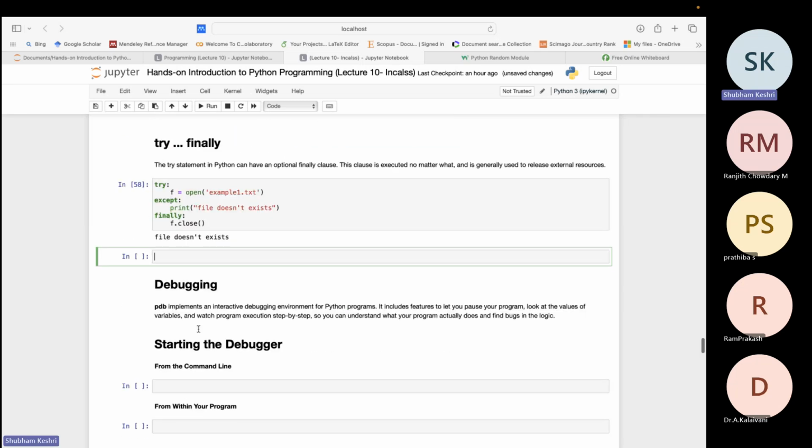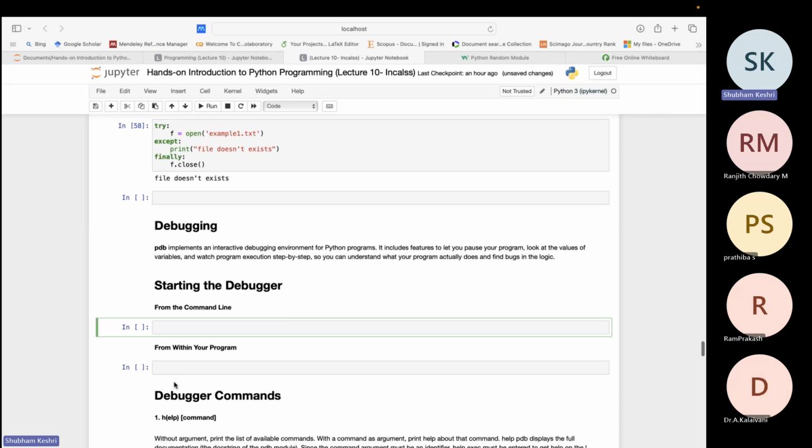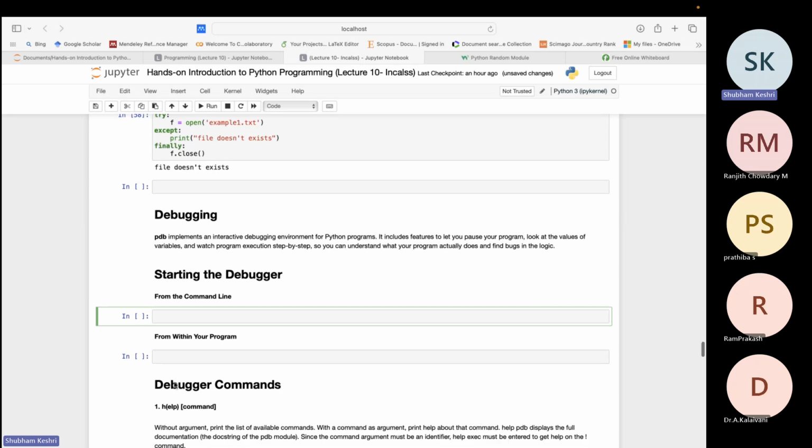So let's talk about debugging. So generally, we debug code. So what do we mean by debugging? If you have some error in your code, generally it will be a logical error. So you try to go back and see where the error is, and you try to remove that bug. So it is called debugging of code. All right.